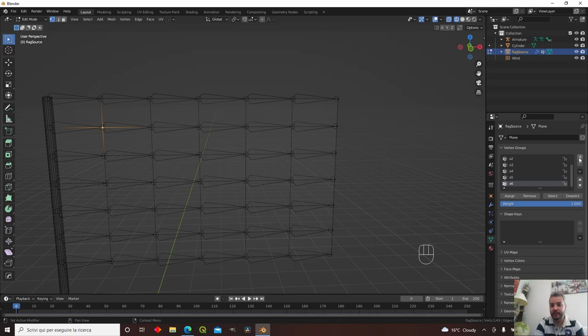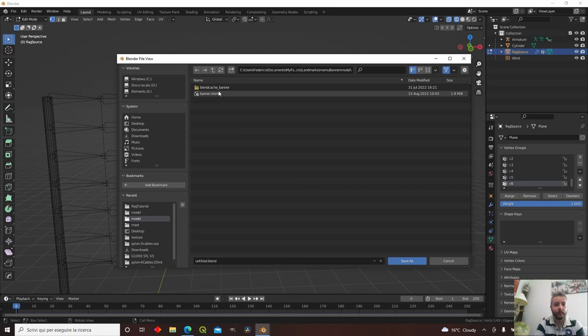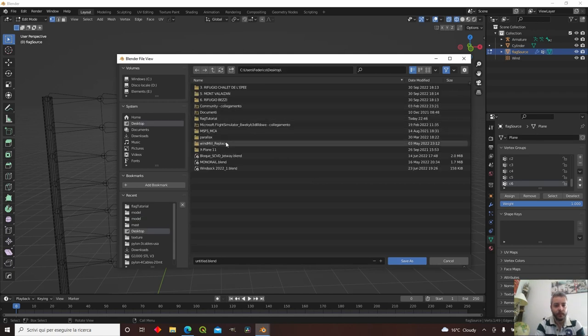So first line is done. This is B1, and assign, and so on with all the other vertices. It's a good idea to save every now and then. So flag tutorial.